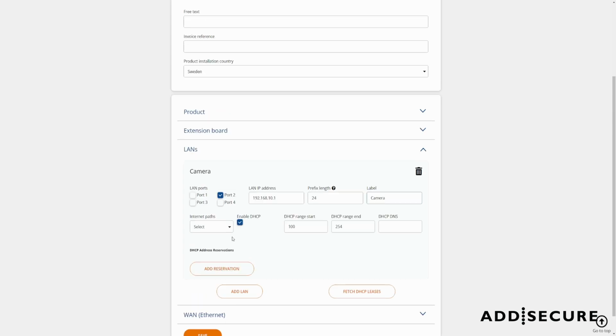Under internet path, there are a few different ways the devices connected to LAN port 2 in this example can connect to the internet. Depending on which services you have bought and activated on your 7020, you have different options here, but I'm going to show you all the available options. First, you have auto select. If you have an Ethernet cable in the WAN port, it's going to use that connection. Otherwise, it's going to use the 4G connection.